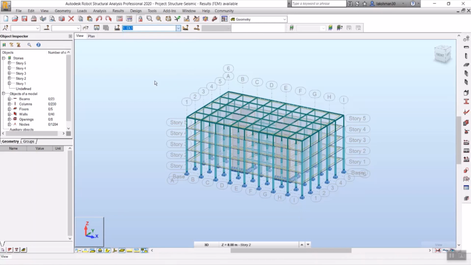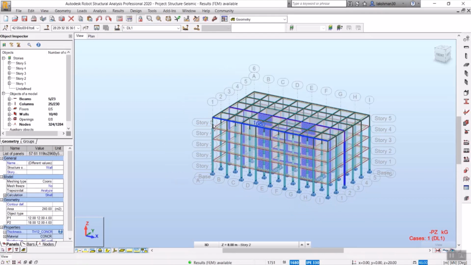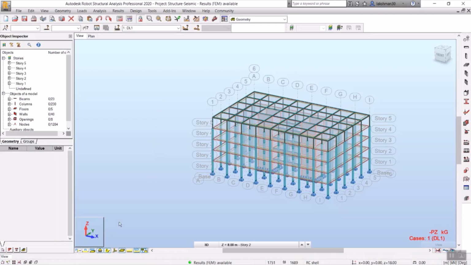Let me show load symbols. Yes, can you see the red color here? So this describes the load has been applied. So the dead load has been applied for each and every individual member. So I didn't calculate anything, and I didn't apply the loads here. Robot itself applied the self weight for each and every member. Now our next target is how to apply the loads here in Robot Structural Analysis.